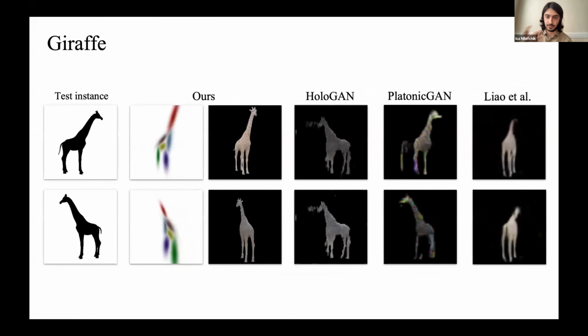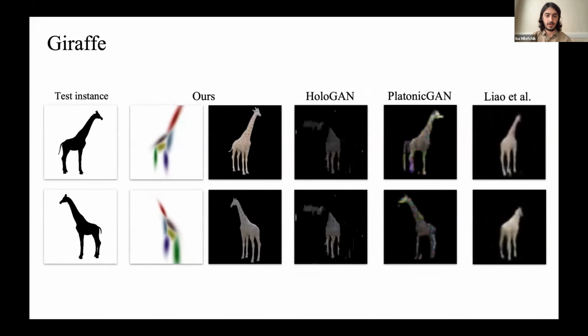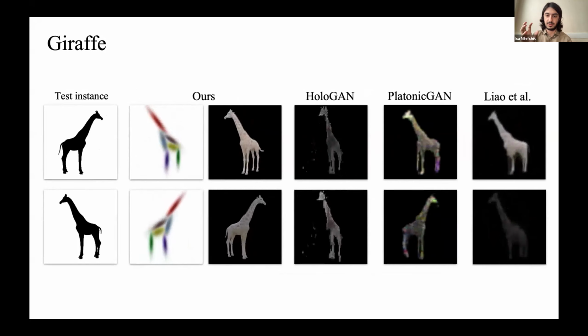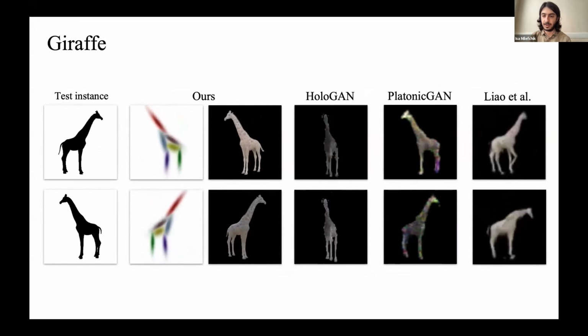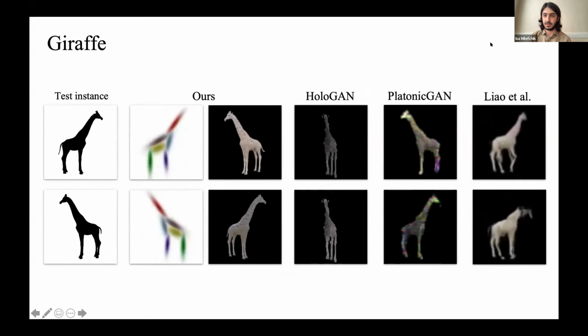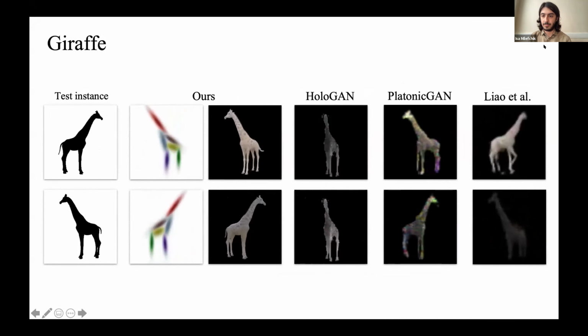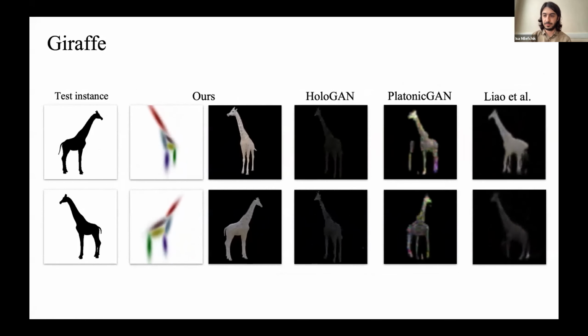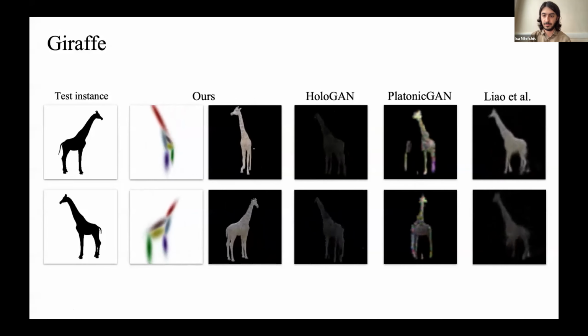And here are some results on texture generation. As you can see, the lighting remains consistent across the rotation in our method, but in HoloGAN, as we rotate, we see lighting varying, and similarly with Liao et al.'s. And again, there are some inaccuracies with shape estimation with PlatonicGAN and HoloGAN and Liao et al. And the pose of the giraffe is also varying as we rotate.